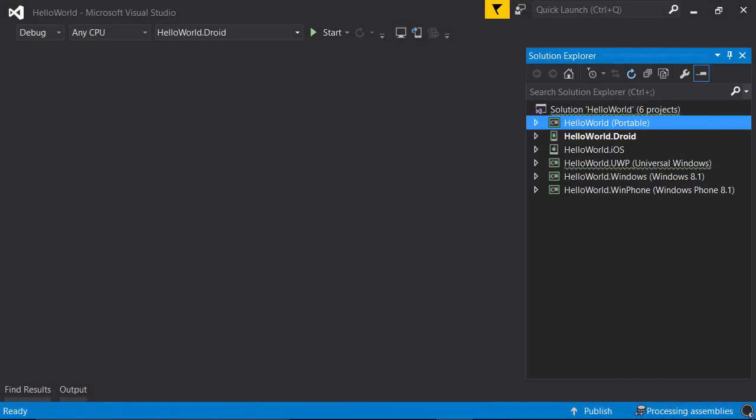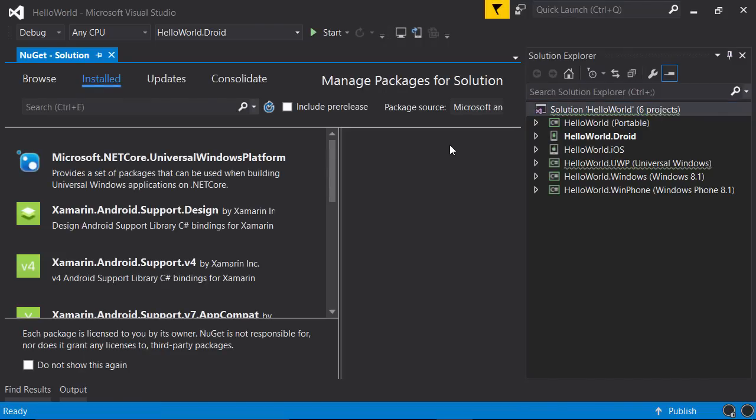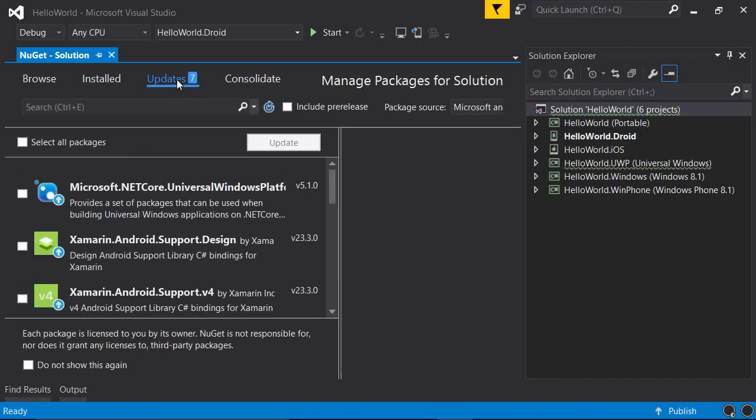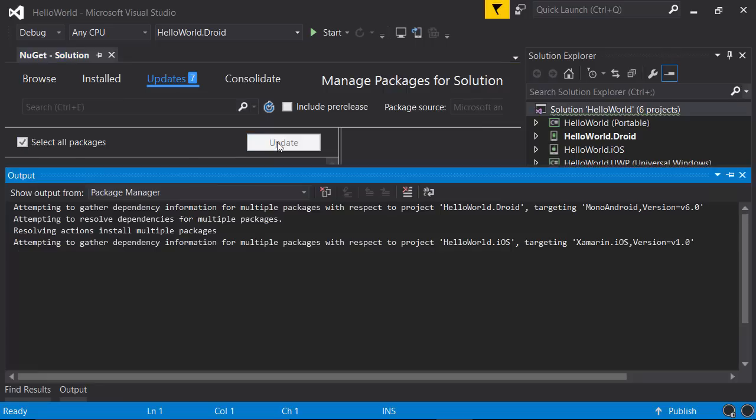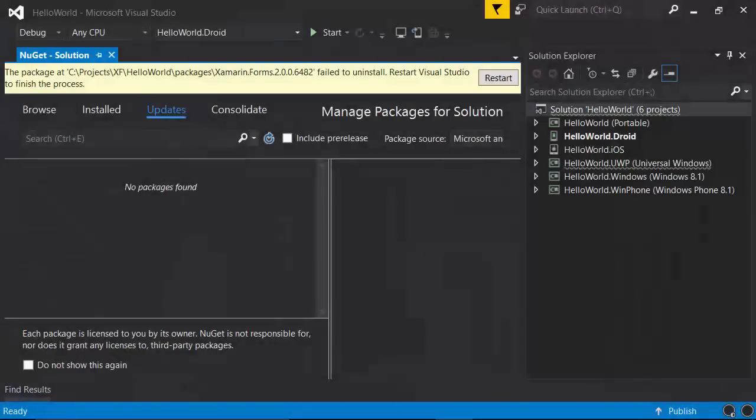Now, before looking at the structure of the solution, as a best practice, whenever you create a new Xamarin Forms app, right-click the solution and go to Manage NuGet Packages for Solution. Then go to the Updates tab and make sure to select all packages and update them, because Xamarin frequently releases new libraries. Okay, as part of this update process, one of the older packages is going to be uninstalled. And for that, you need to restart Visual Studio. So, restart. Yes.